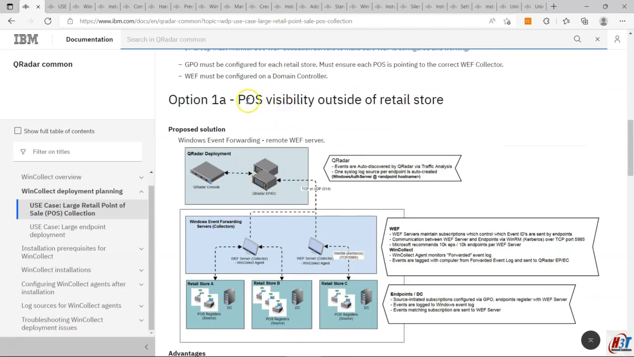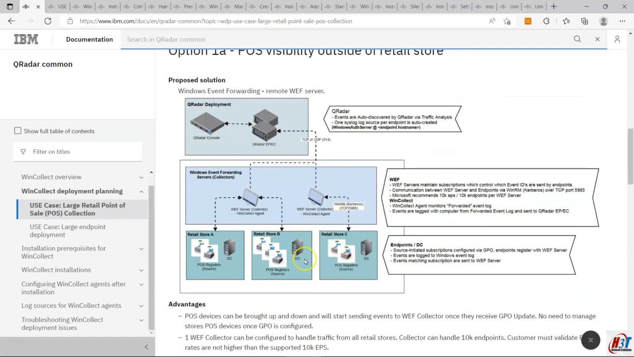There is another option. If the point of sales have visibility outside the retail store, in that case, instead of putting the load on the domain controllers, you can have the WEF servers or the WEF collectors in another zone outside the retail stores, like in the headquarters or the data center or whatever, and the same thing is done, but this time to the WEF servers. There is one recommendation from Microsoft that each WEF server can handle about 10,000 endpoints.